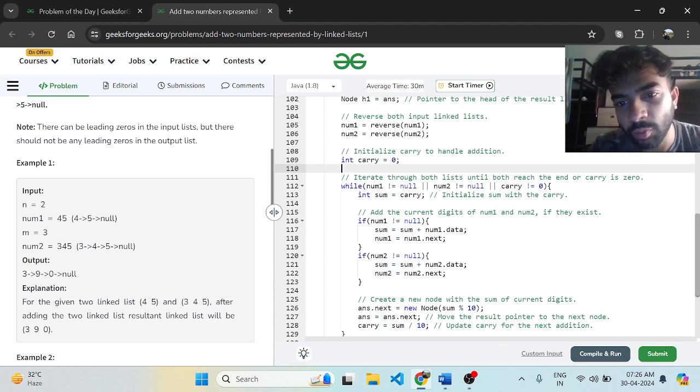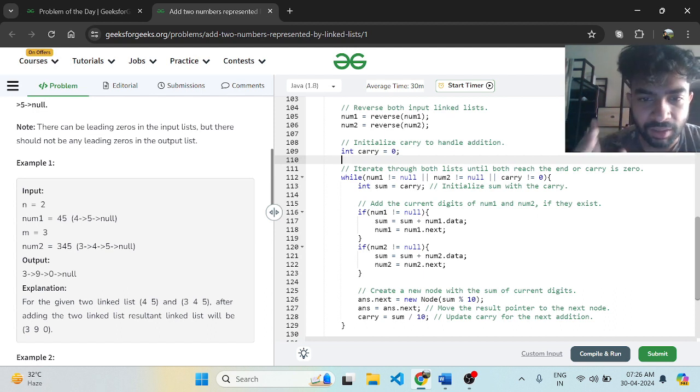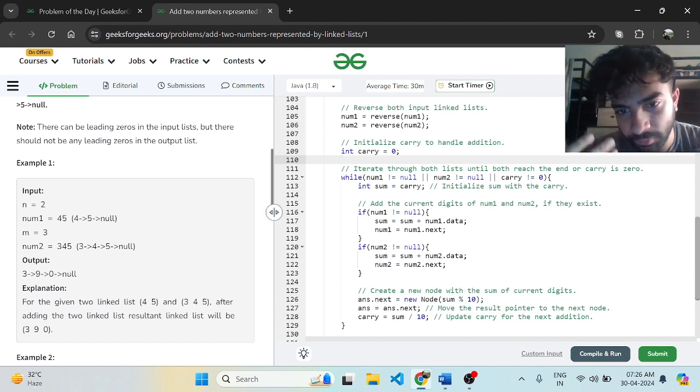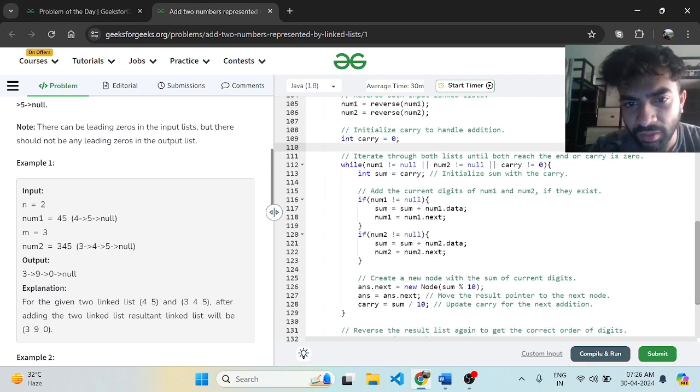Now we are iterating through both lists until they reach the end or the carry is 0. So the conditions are: num1 not equal to null, meaning the first list cannot be null, till that time we have to execute the loop. Num2 not equal to null means the second list cannot be null, till that time we have to execute. And lastly, carry not equal to 0. If the carry becomes 0, there is no need for further addition, because the carry signifies the extra digit to be added over there. And then lastly, we do sum equals carry, to initialize the sum with the carry, right?